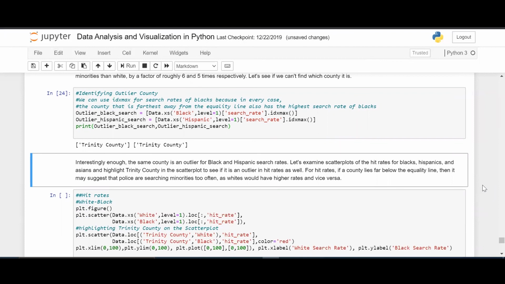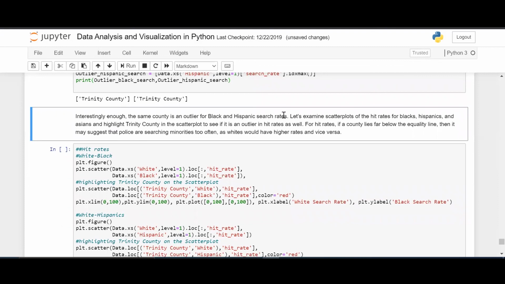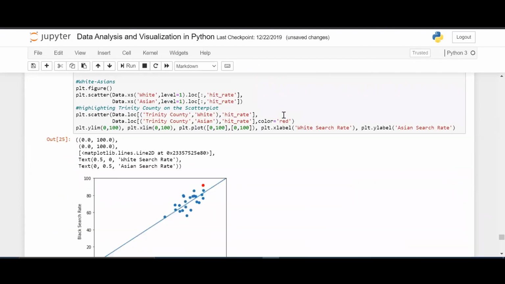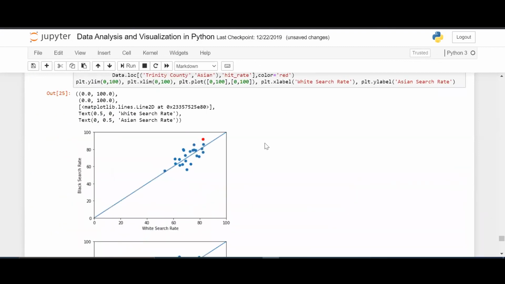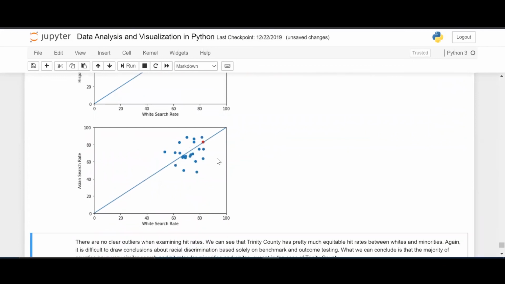Let us examine scatter plots of the hit rates for blacks, Hispanics, and Asians, and highlight Trinity County in the scatter plot to see if it is an outlier in hit rates as well. For hit rates, if a county lies far below the equality line, then it may suggest that police are searching minorities too often, as whites would have higher rates, and vice versa. So let us plot the same by highlighting the outlier county. So we have the white search rate outlier county here.